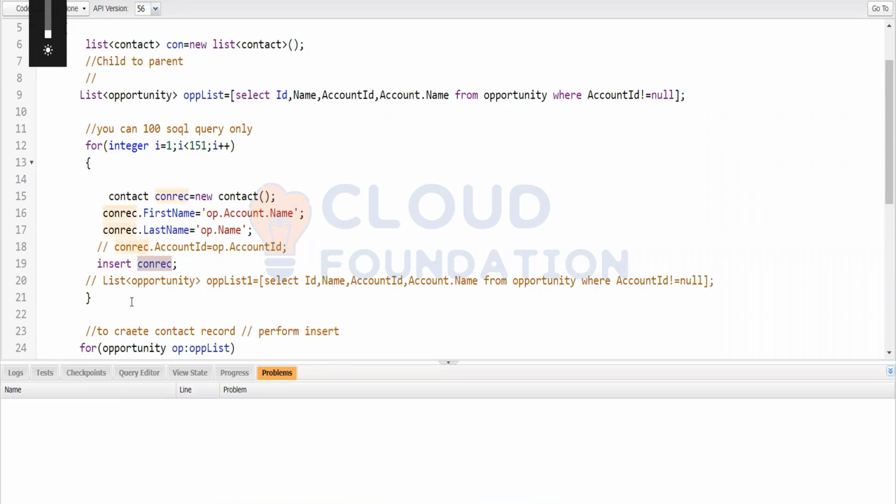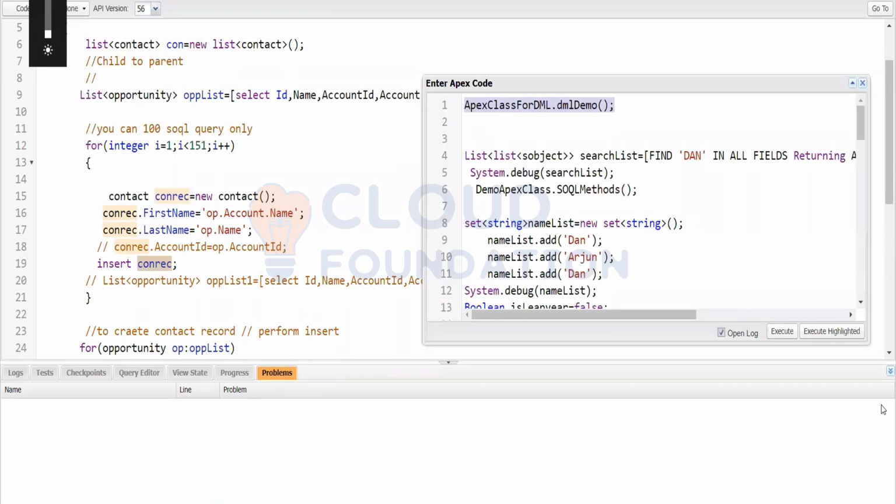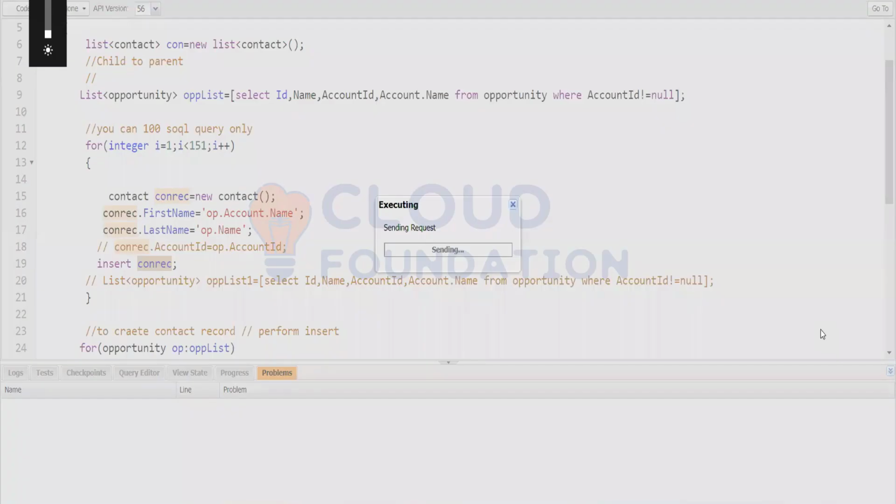It will insert one record, then a second record, then a third, till 151. But we have a limitation that we can perform only 150 DMLs at a time, right? So if I save this class, what error will it give? Let me show you. Execute highlighted. See, too many DML statements.